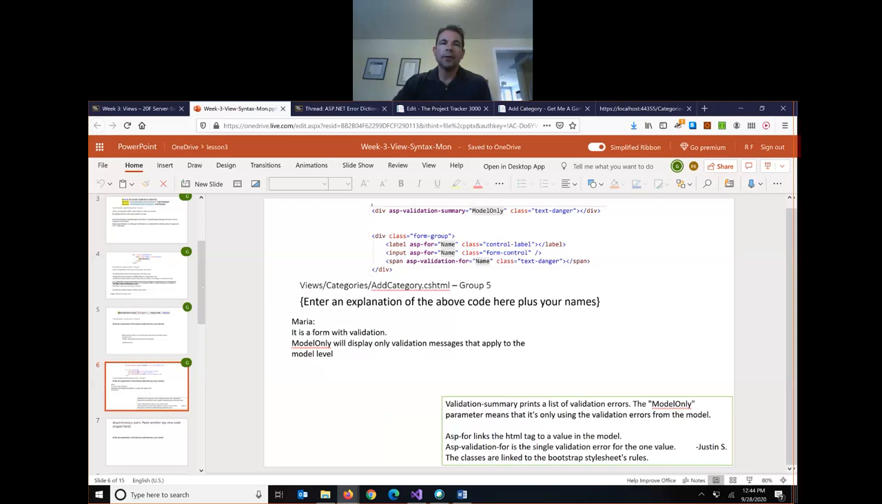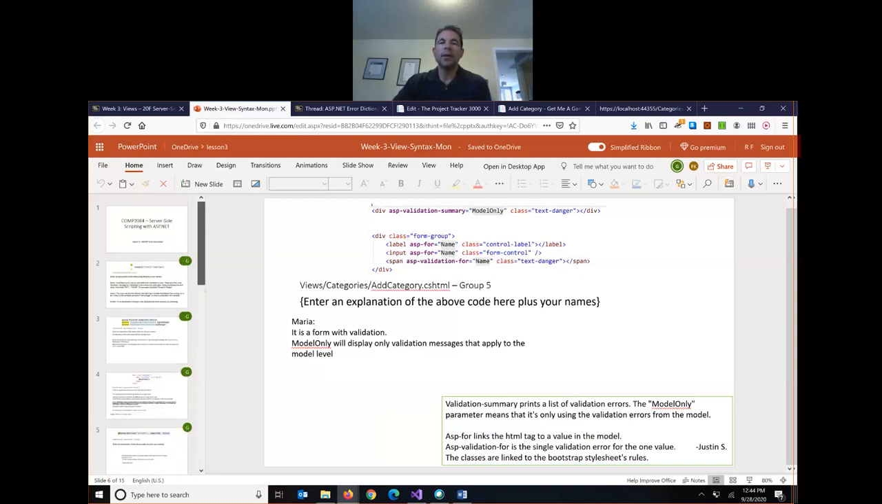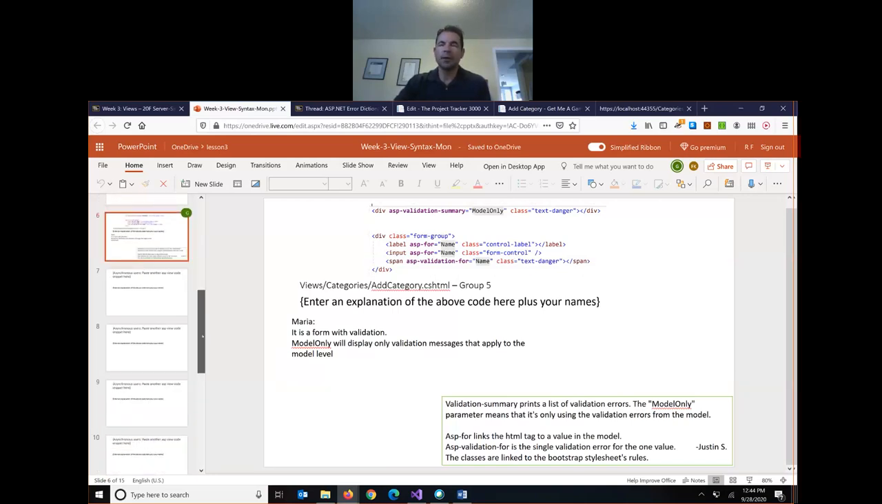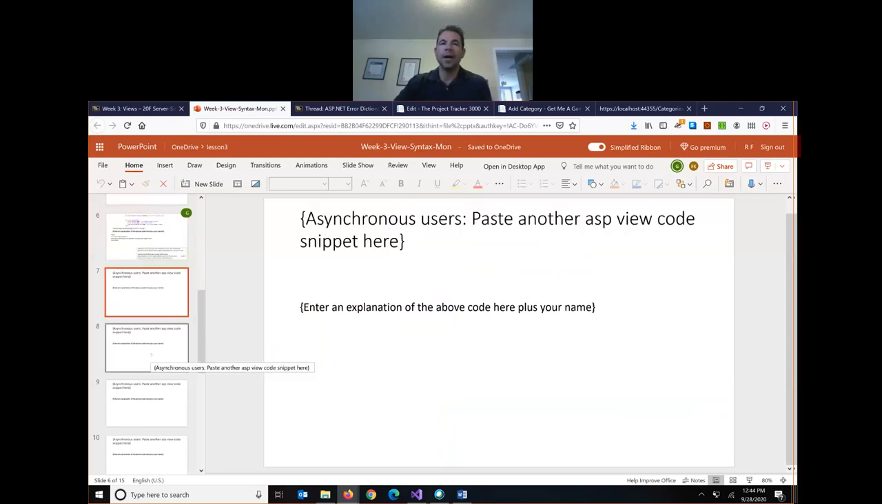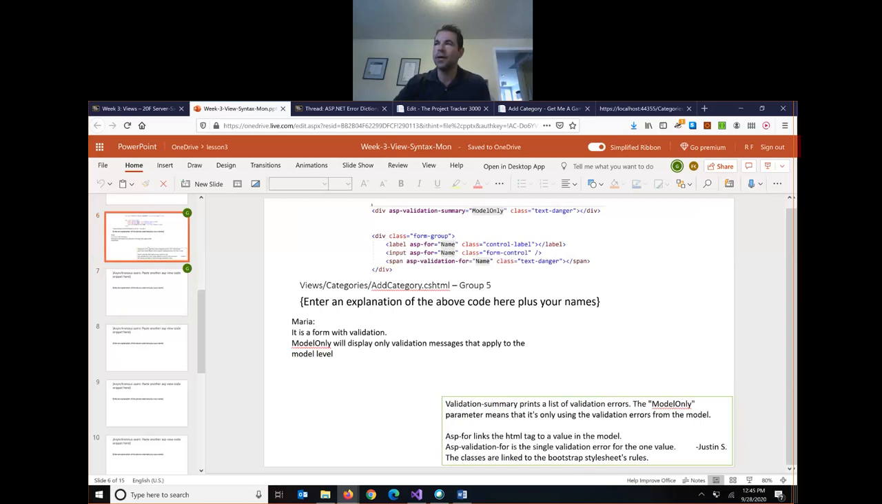Okay, thanks for those explanations, everybody. And again, if you are doing this lesson asynchronously, if you're working on your own, then you've got additional slides. Please take one of the blank slides, find another piece of new ASP.NET view syntax, Razor syntax, paste in the code, and then put your name in and an explanation, just like our other groups have done.